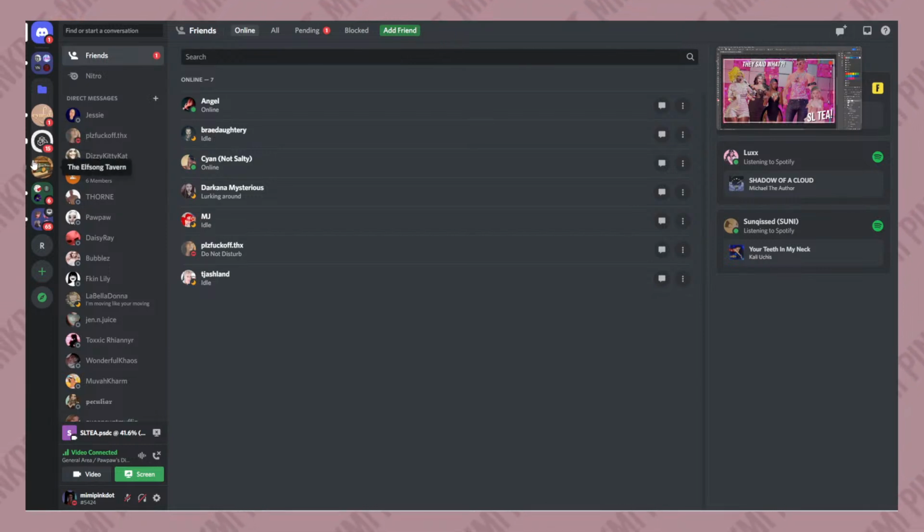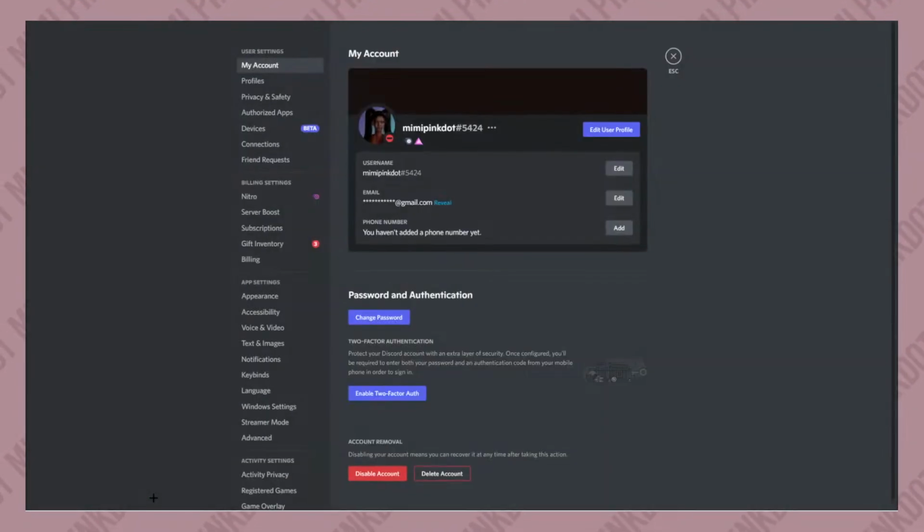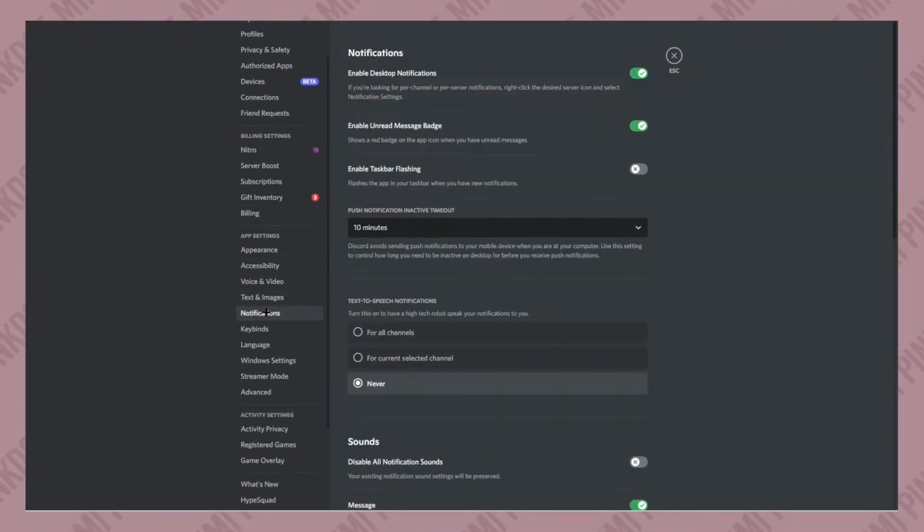And what else? You can also go into your settings, and then under notifications, you can enable desktop notifications. If you don't have that, you can enable that. What it says is if you're looking for per channel or per server notifications, right click the desired server icon and select notification settings. That's what I was just showing you before, where you can mute one.